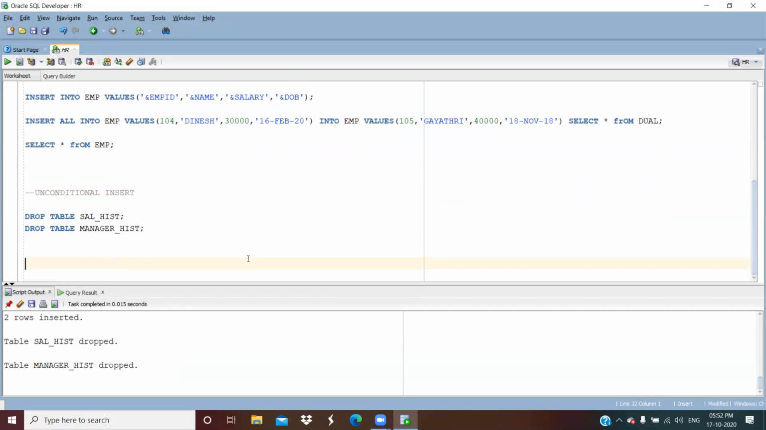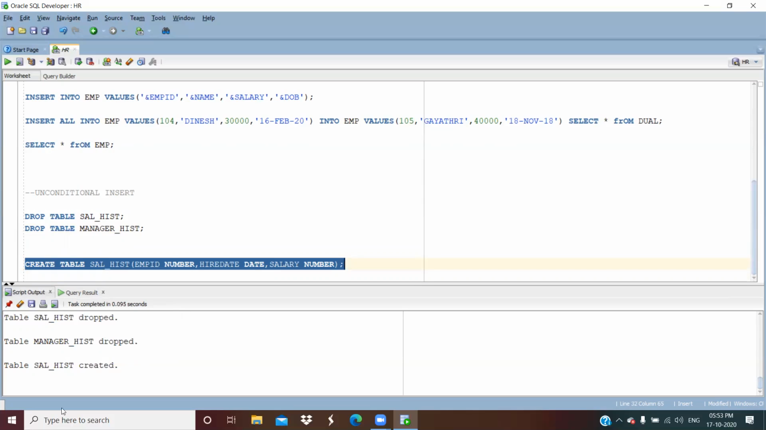I'm creating a table here. Create table sal underscore hist, this time creating. This is the table I'm creating here. And what all the columns I have inside this? I have EMP ID, this is number data type, hire date, this is date data type, and we have salary, this is number data type. I'll create this table. You can see the salary history has been created.